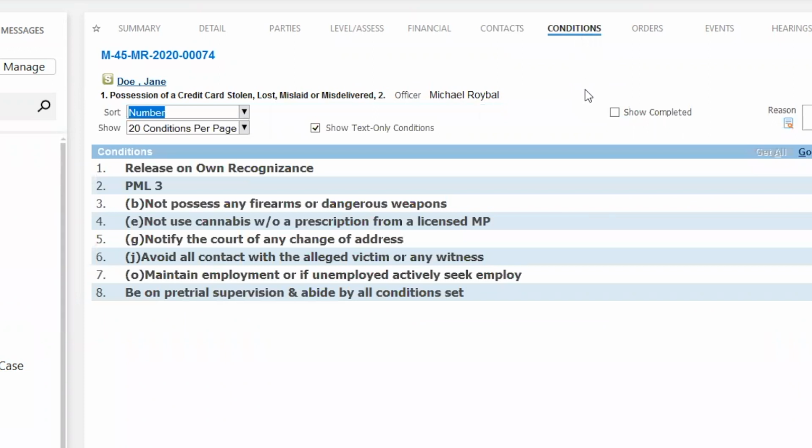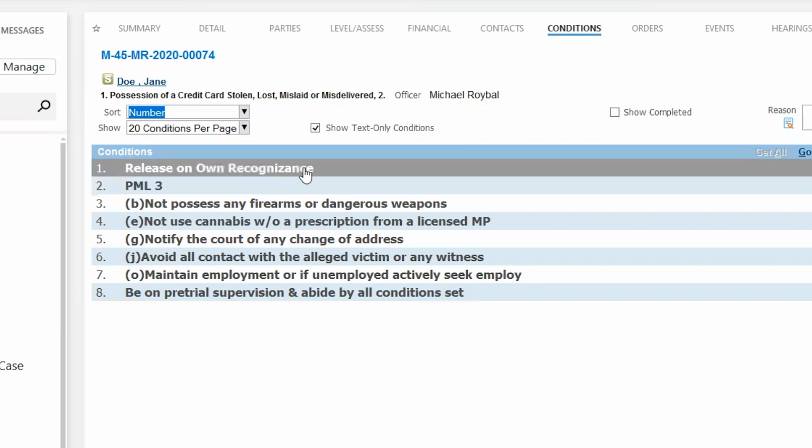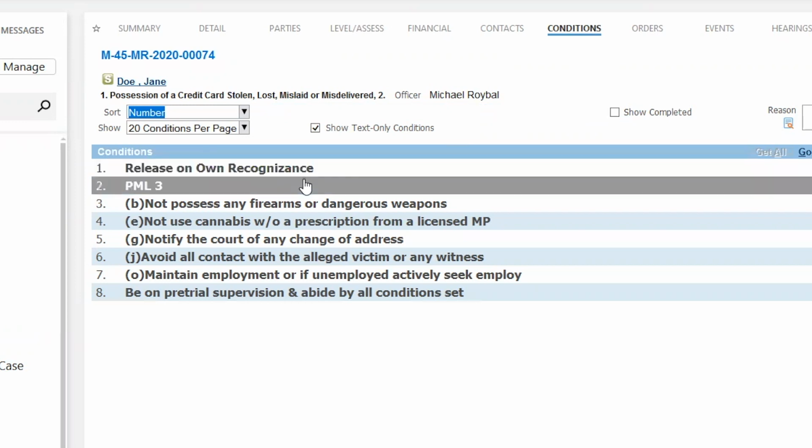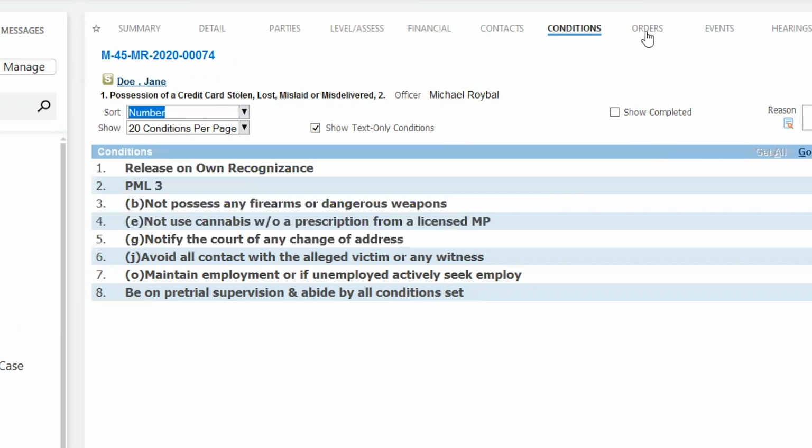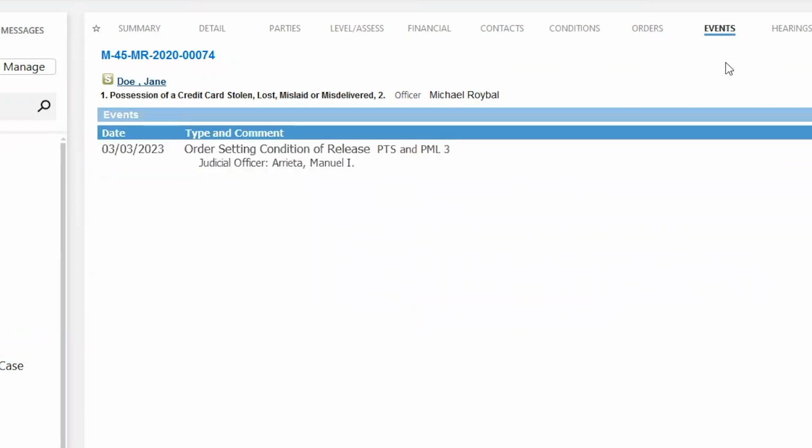The Conditions tab. We discussed this during case initiation. It is important to ensure that conditions of release are entered accurately and reflect the conditions of release ordered by the court. The Orders tab is not currently used in Odyssey Supervision. The next tab will be the Events tab.